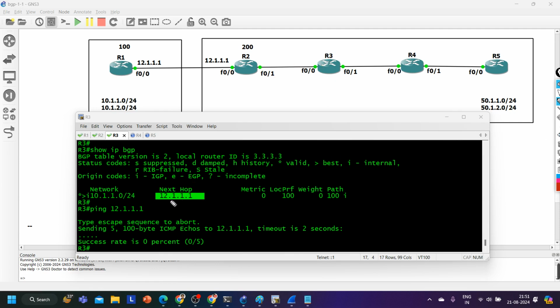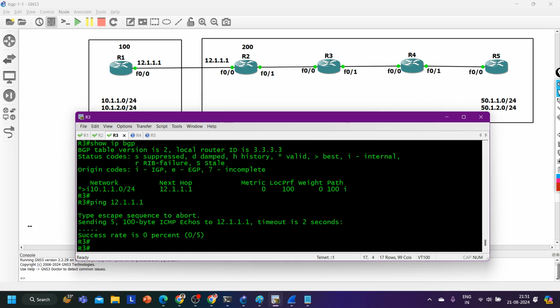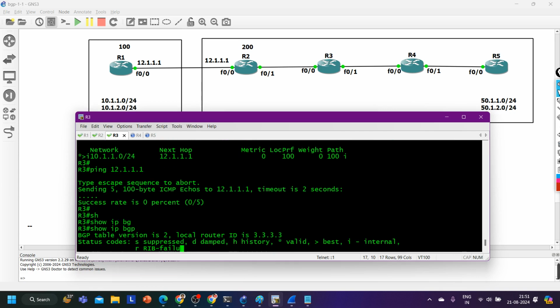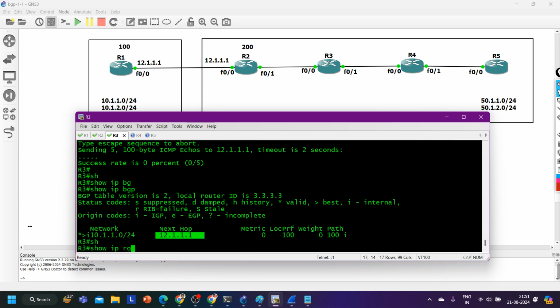If the route is available in the routing table, then BGP will install it, and that prefix will become best in the BGP table. So, show IP BGP. BGP checks this next hop for this network: let me check my routing table. Is a route available for this network? If yes, that means this next hop is reachable, right?